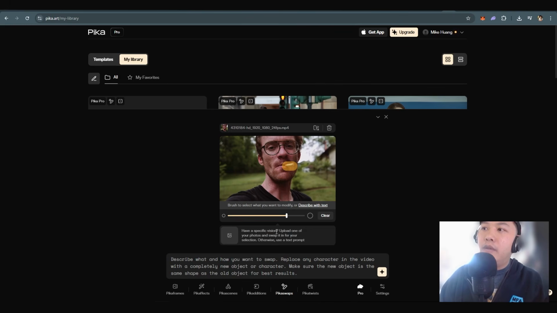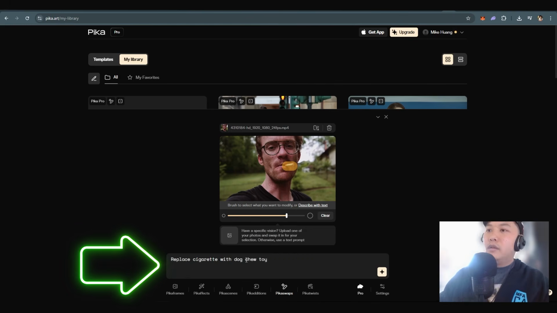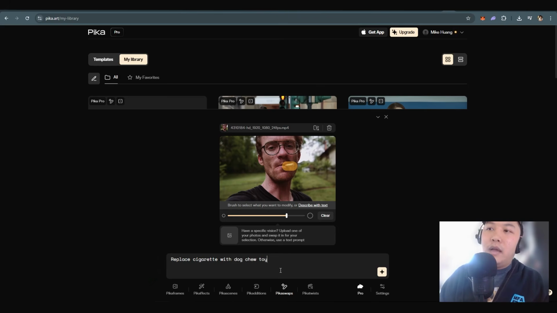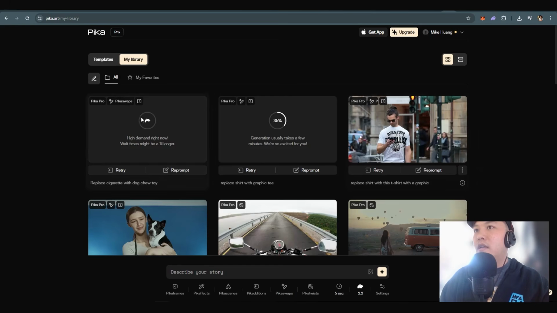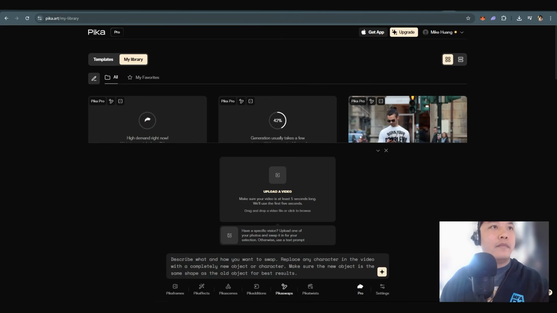I don't have an image that I want to place here, so I'm actually going to use this. So I'm going to try to replace the cigarette with a dog chew toy. I'm just coming up with these on the fly, guys. I don't know if it's going to work, but let's give it a shot. I hit the generate button and it is going. And you know what? Just since these are generating anyway, let's try one more.